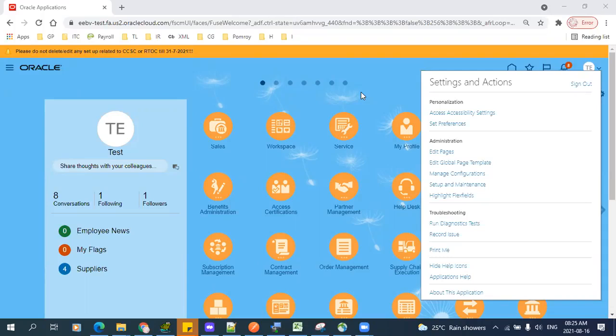You can find what DFFs are enabled on your screen. Straight away, with the help of Highlight Flex Fields, you can find your DFF names, and you can find your context and the context associated attributes on the screen itself. In the same way, on the screen itself, you can create your own DFF attributes. Okay, this is the significance of Highlight Flex Fields, and next is troubleshooting, Run Diagnostics.